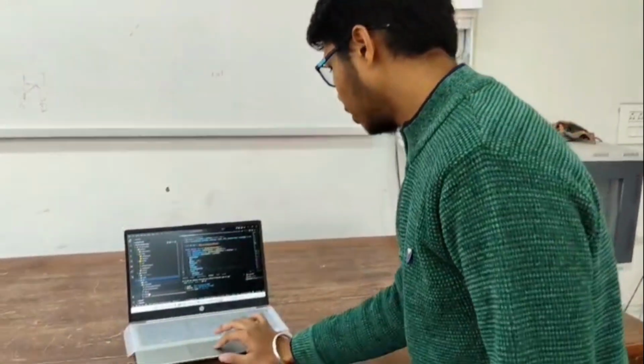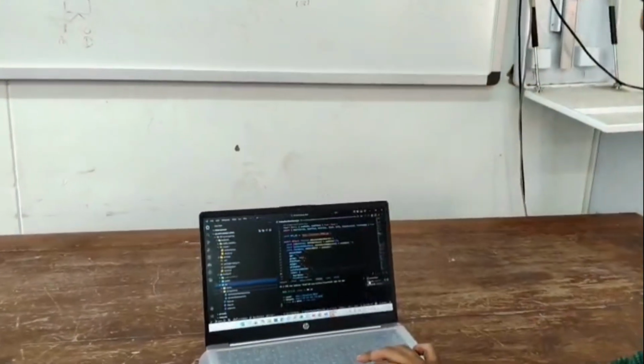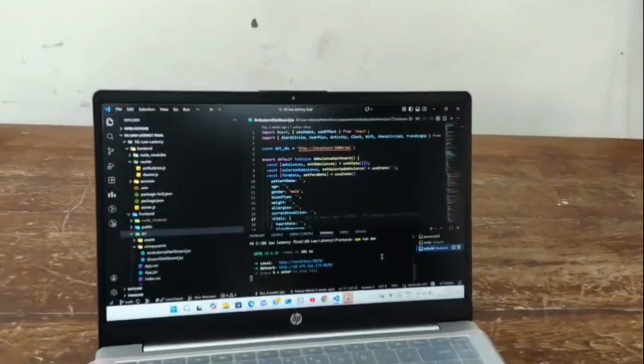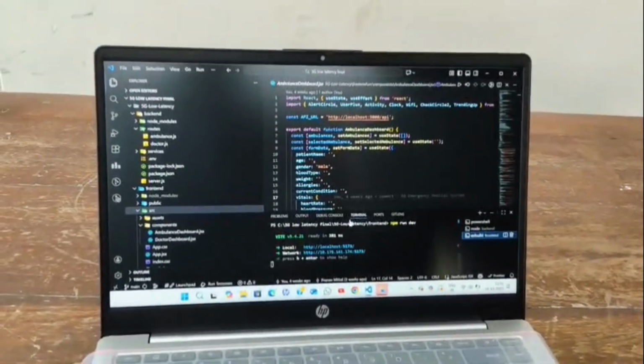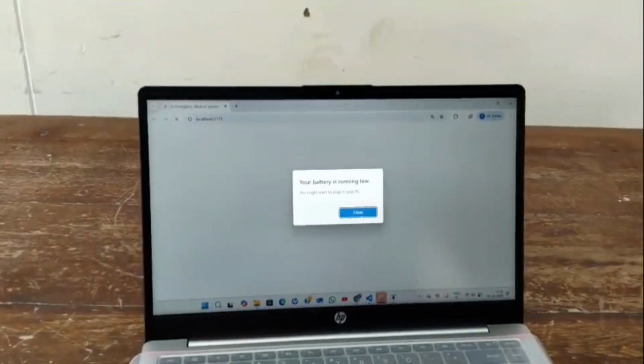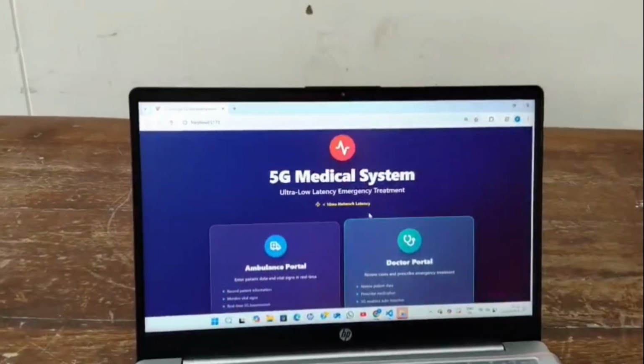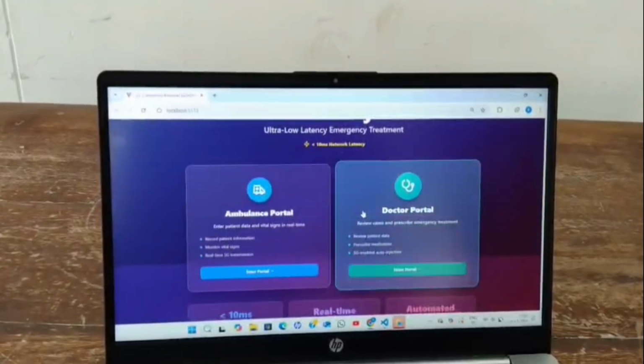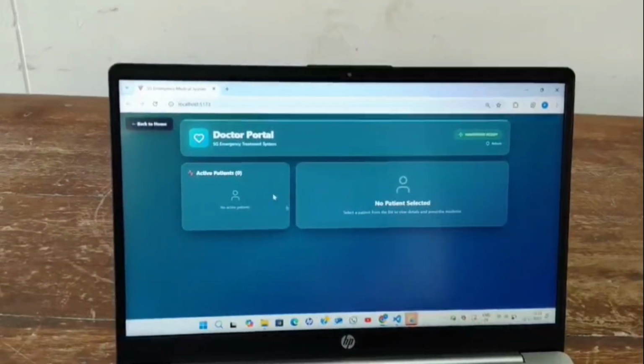Now I'll run the code. I have written the commands of backend and frontend for running the code, and now I will locally host it. So this is the main UI of the project. This is the doctor portal.